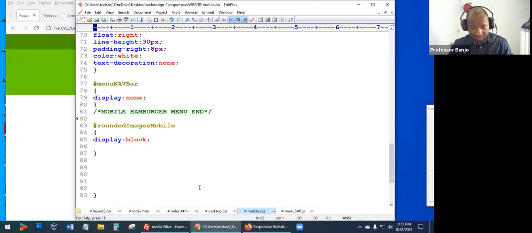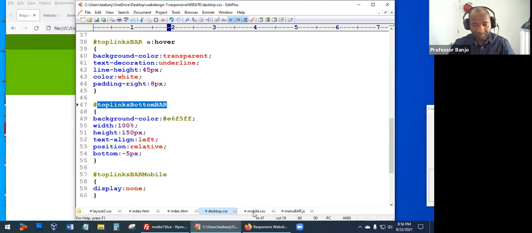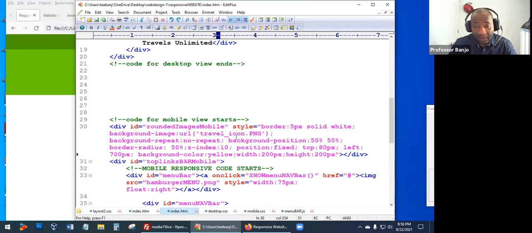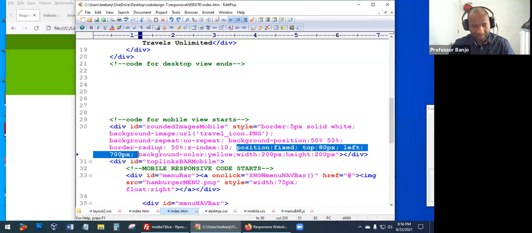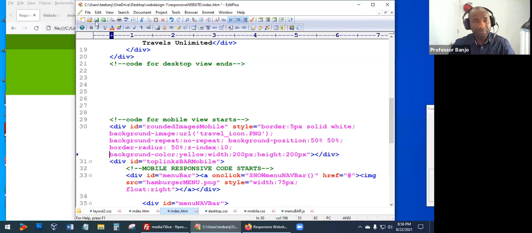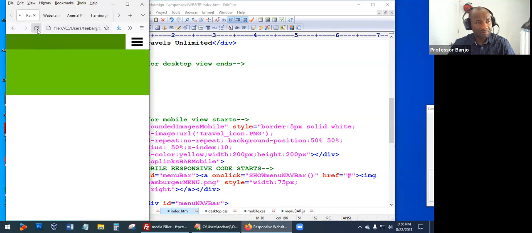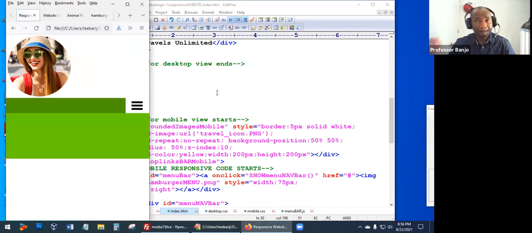So let's take things one step at a time. Let's remove the positioning here. That might be giving us some problems. Okay, save. There you go. It's more like it.